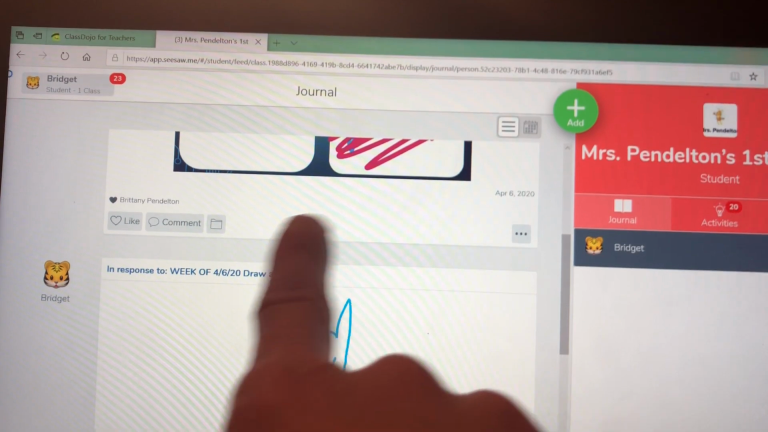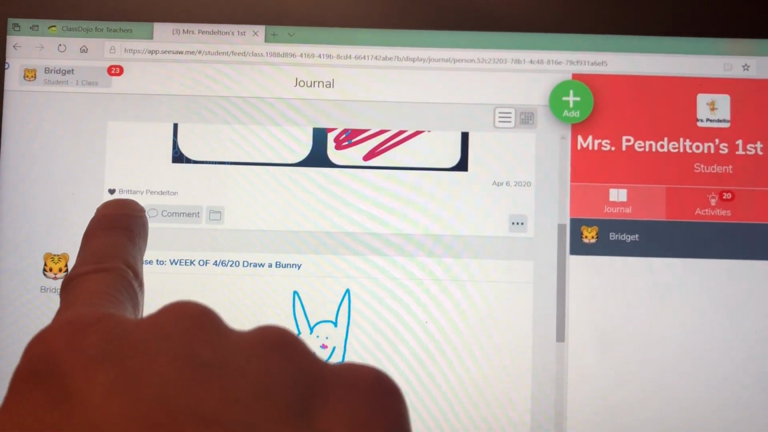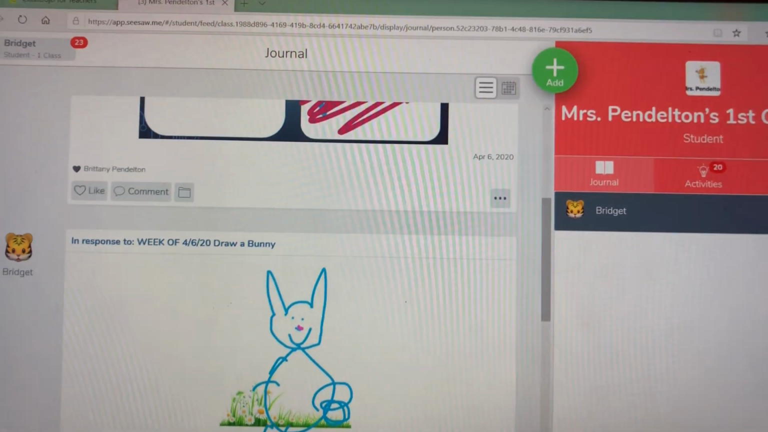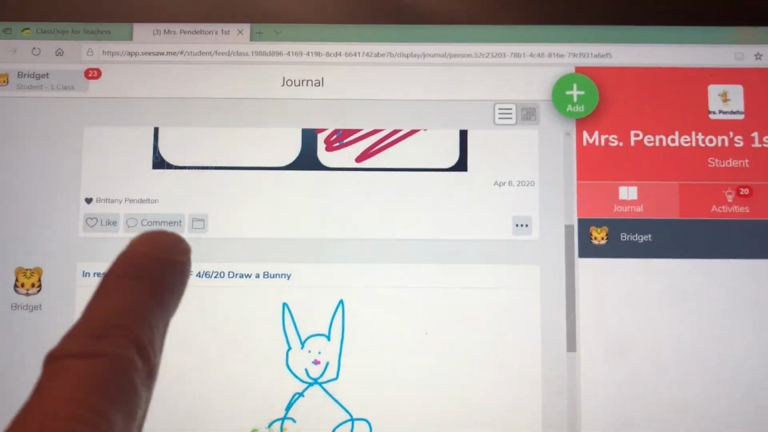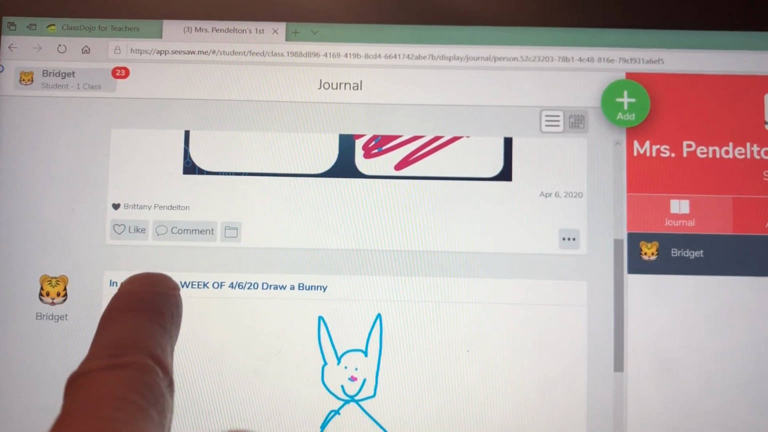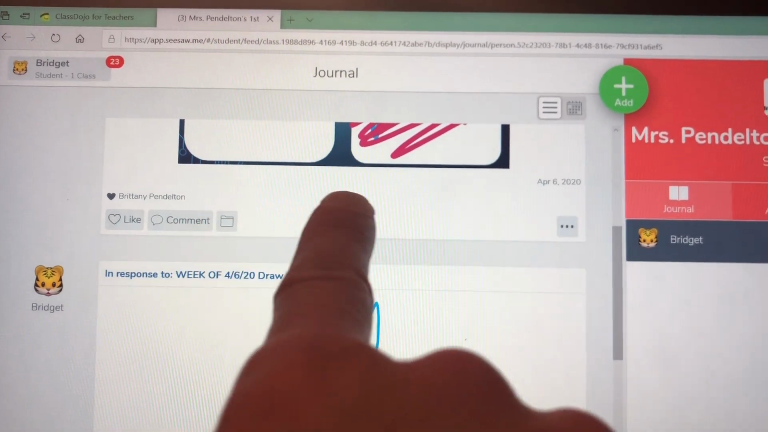All right, anytime I leave a like or a comment, you'll see the heart and you'll see Brittany Pendleton. And I liked my own fake student's thing there. So just to show you that that's what it looks like when I like something of yours. And if I share a comment about anything, it'll come up right here.